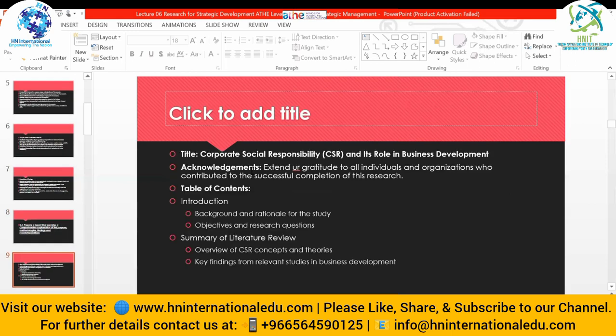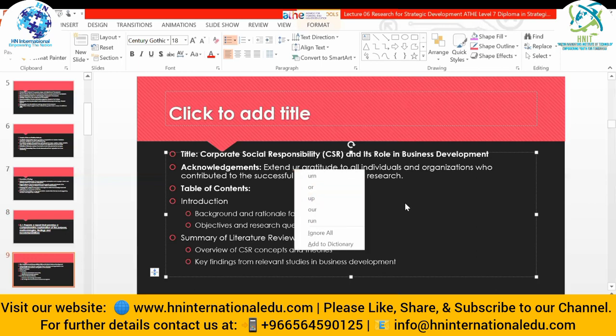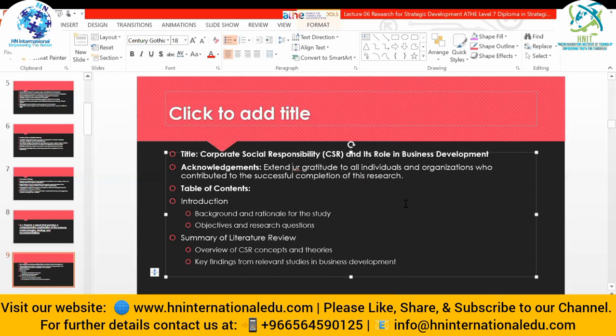If you remember in the second lecture, which was task one demonstration of the assignment brief, I chose the topic corporate social responsibility and its role in business development. So I use the same topic to demonstrate here as well, to show how we are going to apply this, because this is not a theoretical subject, Mariam. This is a practical one. We have to show the students with examples. Yes, ma'am.